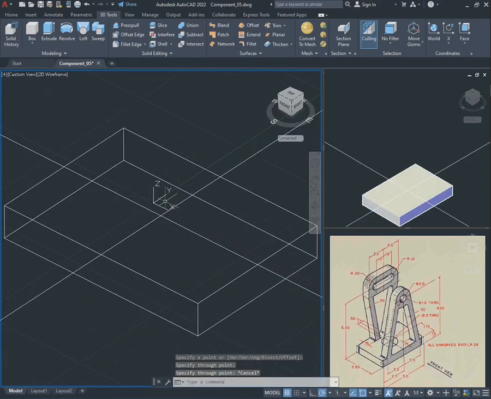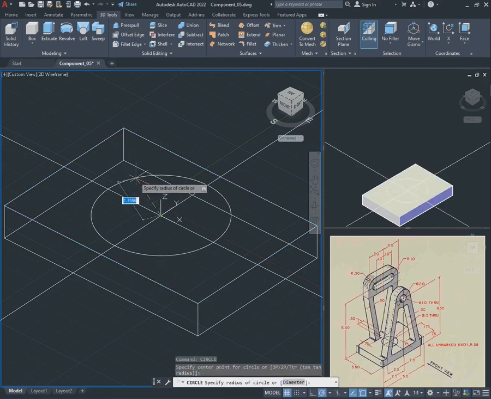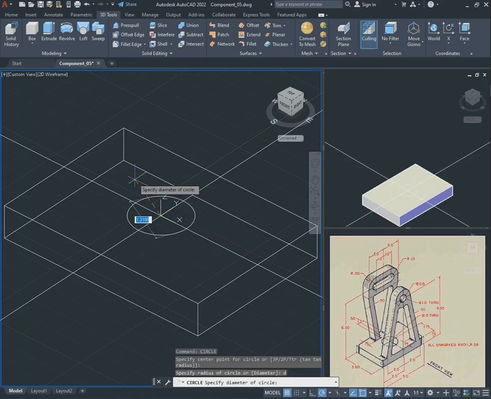Here we're going to create a circle. For the circle, the center is this intersection. We're going to use that intersection. For the radius, now we have a diameter, so we're going to use the diameter. Just type D for diameter, and then enter the diameter of our circle, which is 2.